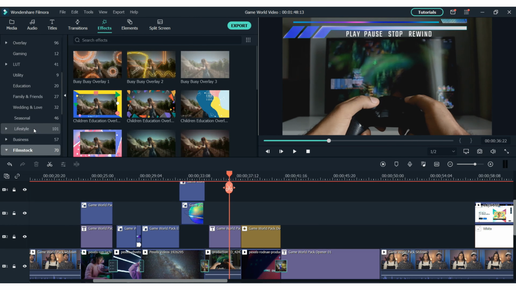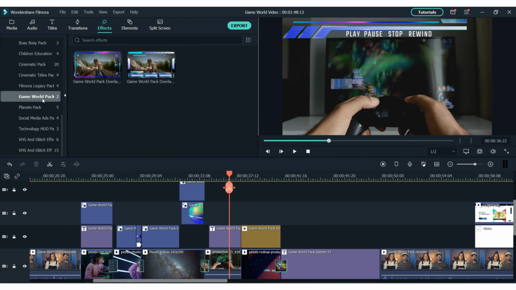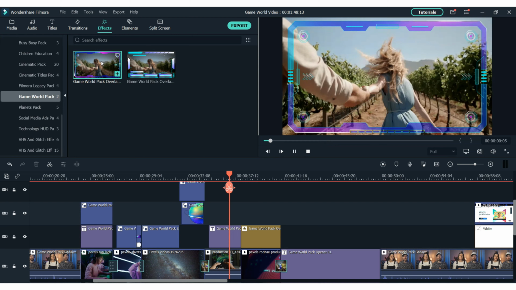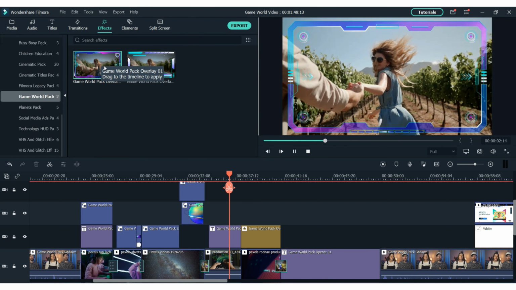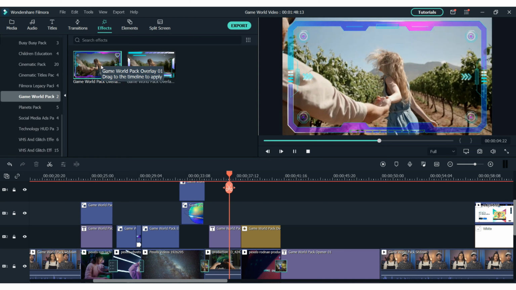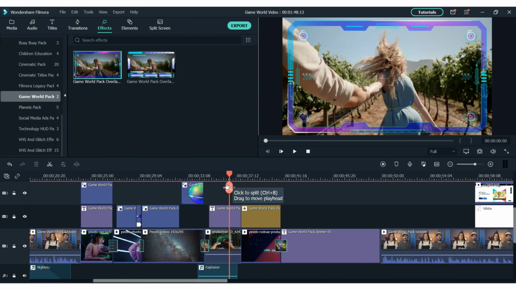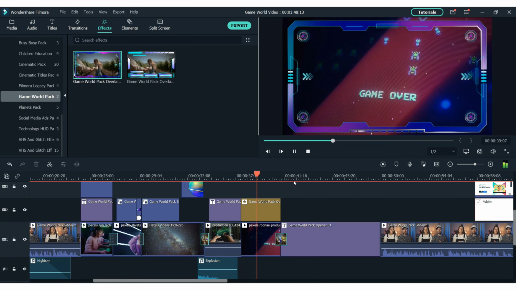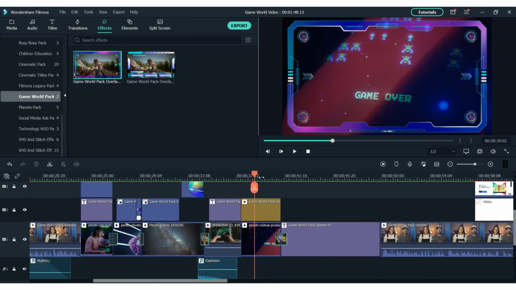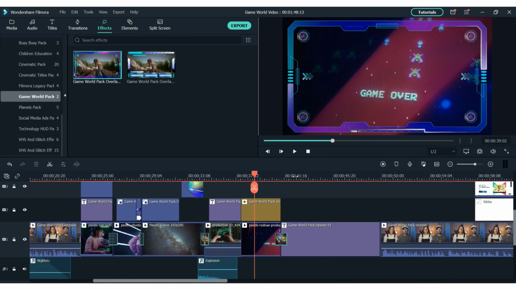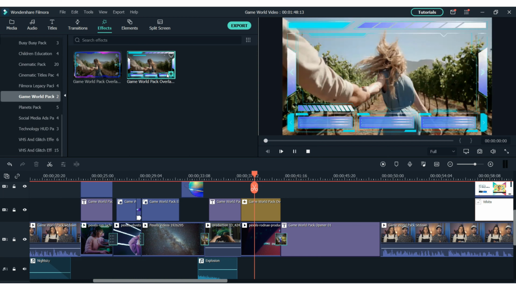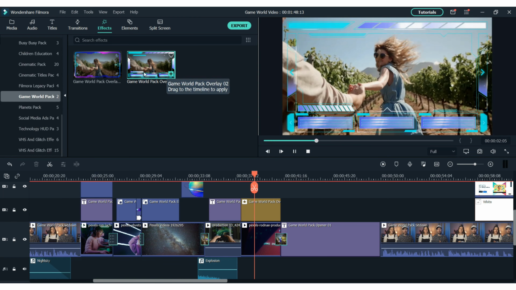The next part in the effects panel, let's find Game World pack, and again we have two little overlay effects here. So these would just be placed on top of your footage, and it gives this really cool sci-fi look to it. And again, there's not too much that you need to do with this one, it's just a matter of dragging it over the top of your footage, and it would look something like this. It gives it that sort of retro gaming feel to it. So you have 2 choices to play with on that one.